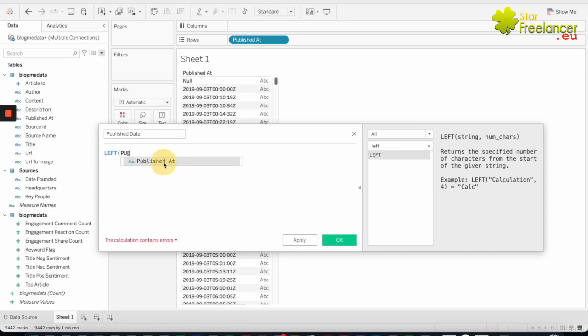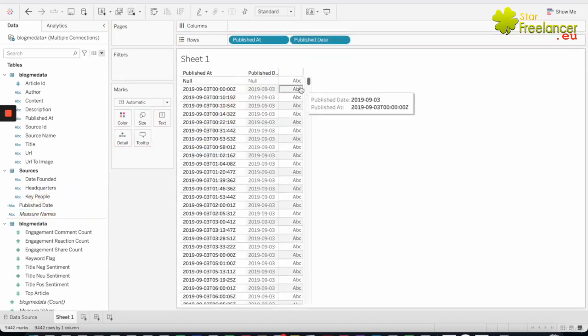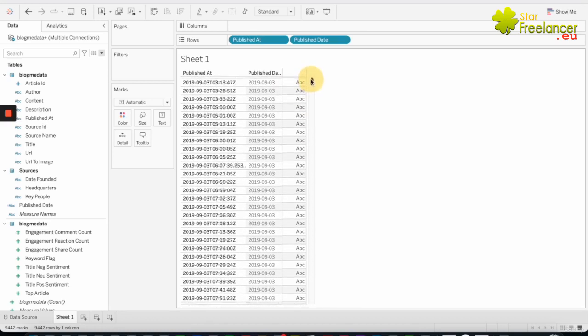Okay, I'm going to click it when it shows up, comma, 10, close brackets, and select OK. Right, and let's drag it and drop it next to it. Okay, perfect. So this is looking like a date.